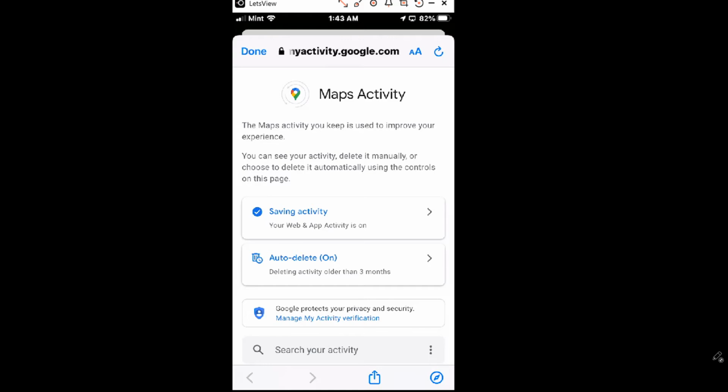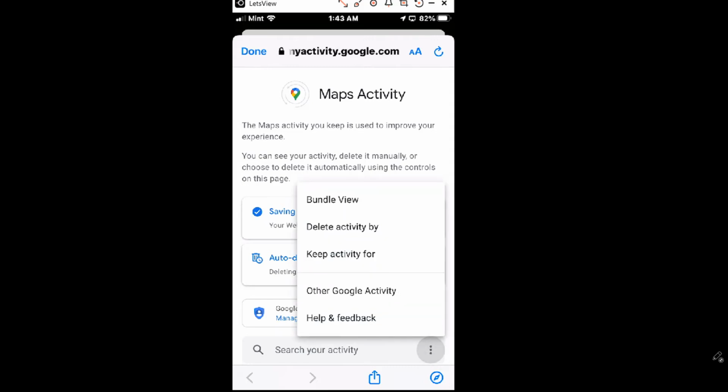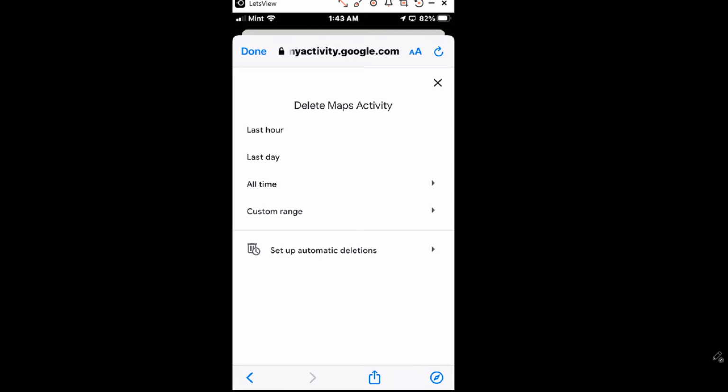And now towards the bottom you'll see it says Search Your Activity. You need to click on the three-dot hamburger menu next to that. And then you'll go down and select Delete Activity By. Select that. And if you want to, it gives you some options here.